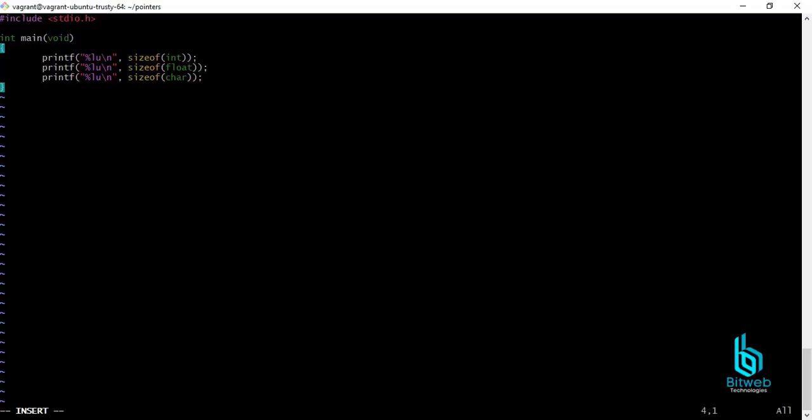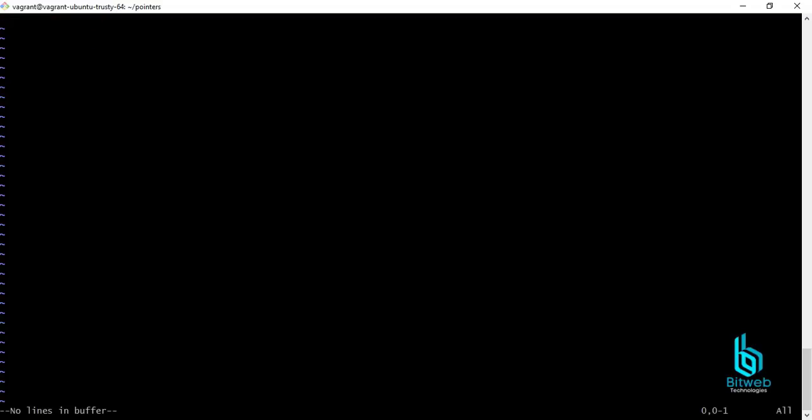Assuming I have %d. Yeah, so let me include this, #include stdio.h. Oops, I missed this. So int main(void). So this is my main function, right? All I want to show is how we get to know the address, or where our variables are stored.